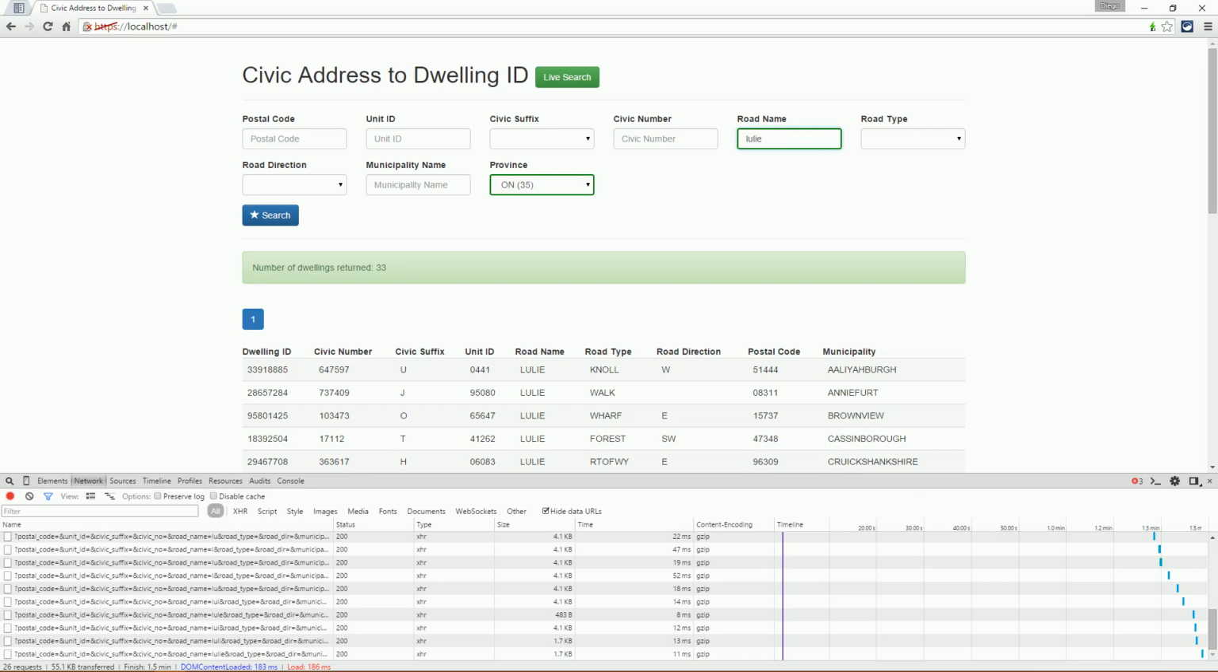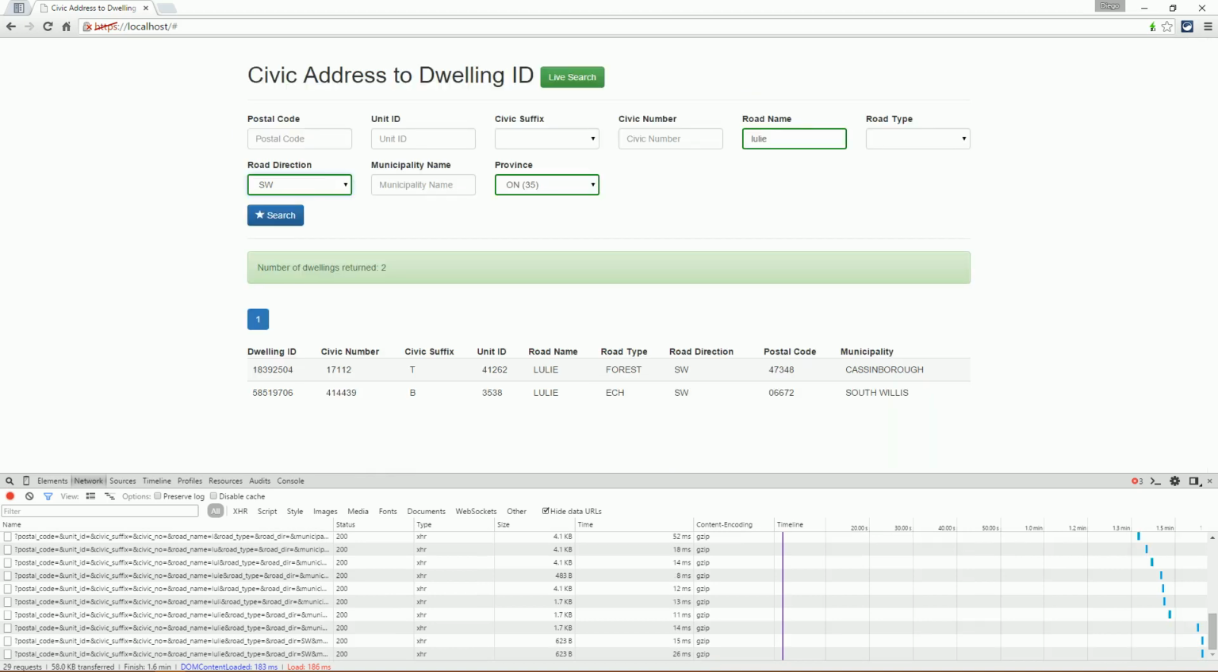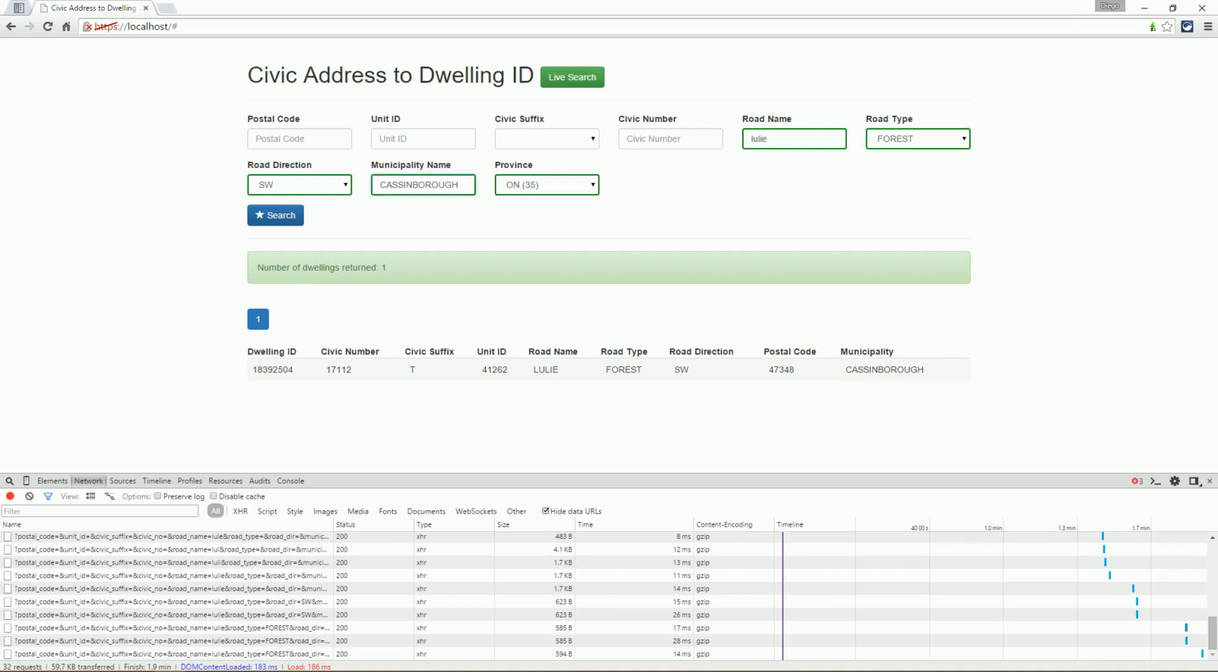And let's select for road direction. Let's try southwest, which brings it down to 2 dwellings. For the road type, let's put forest. There it is. And that brings it down to 1 dwelling. Let's also put the municipality name.